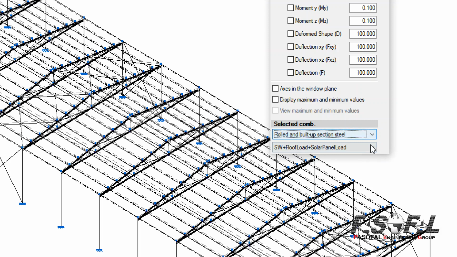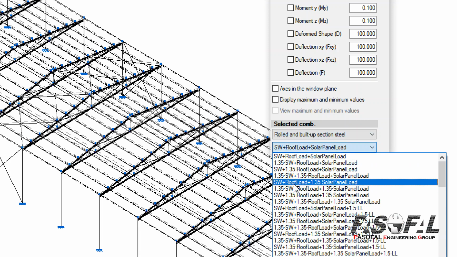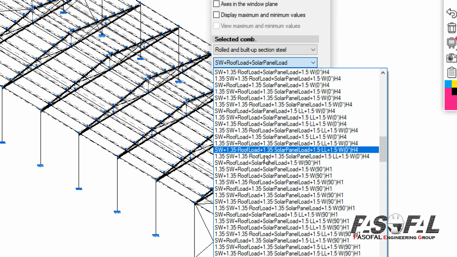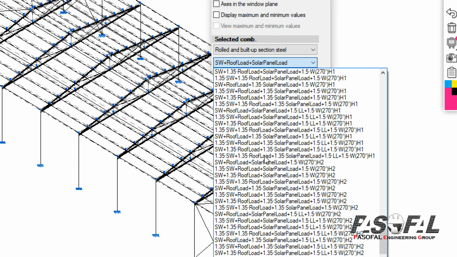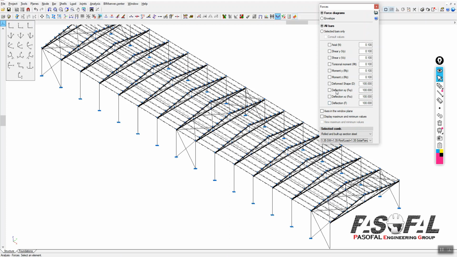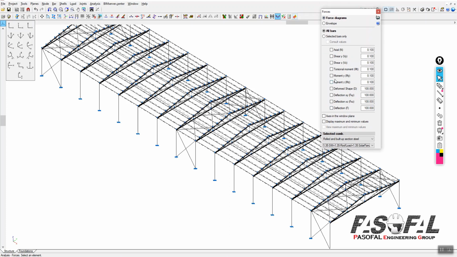And then I will select this one, and then here you can see that you have the factory loads. Okay, and then maybe from here you can come to the worst case scenario. So from here I can go to the last one, for example, here. Okay, and then so I have this. Okay, and from here maybe I want to look at, for example, the moment.